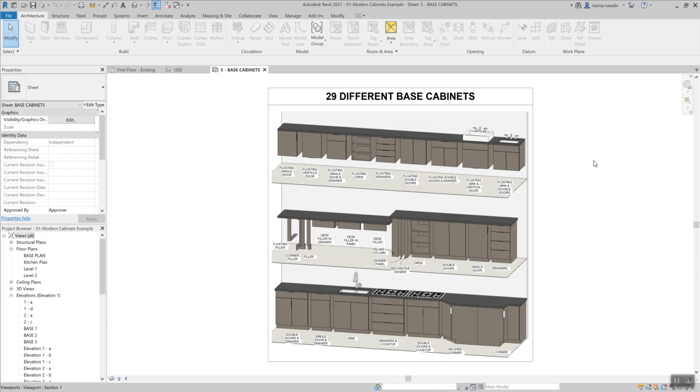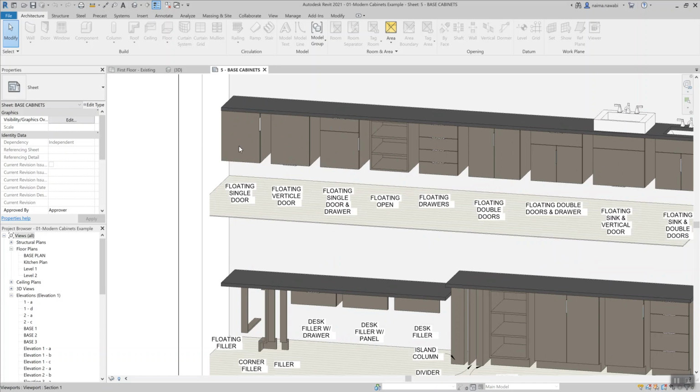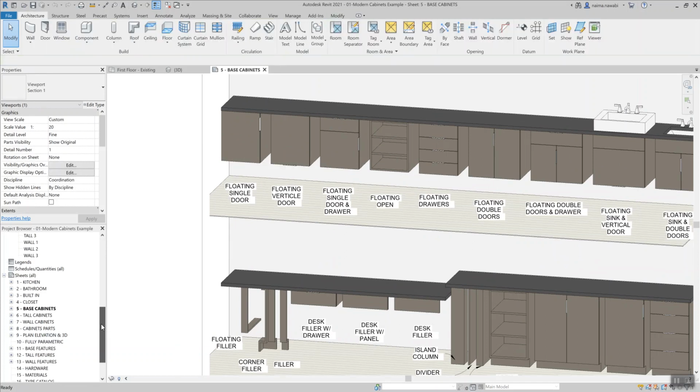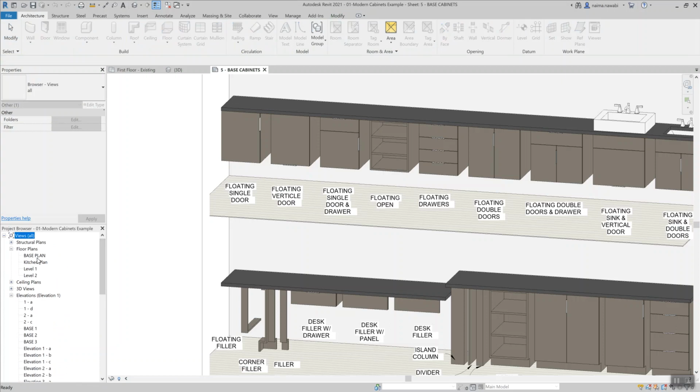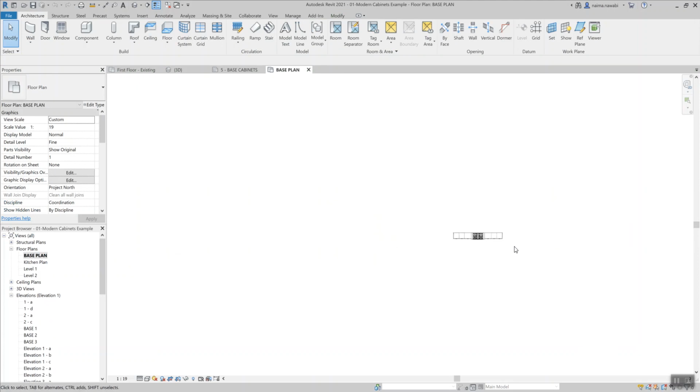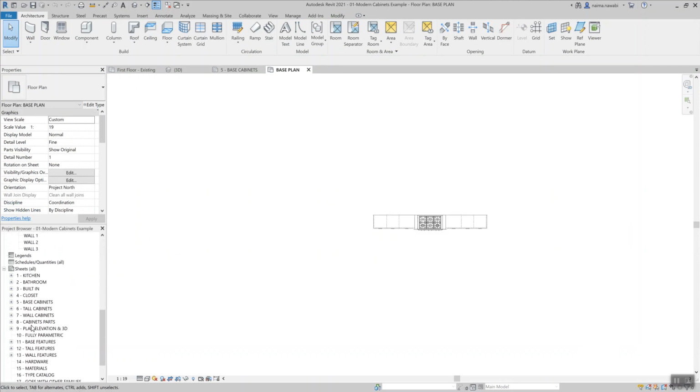But I think that this is a wonderful file to take a look at because it shows you all of the options that you have within the modern cabinets. So we've got all of these floaters here, for lack of a better term. Let me go, I'm going to sneak into the model. Yeah, so they've got just about everything in here. Let me go back to that sheet again.